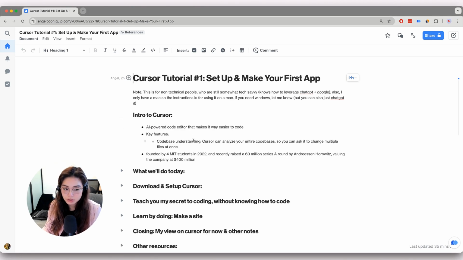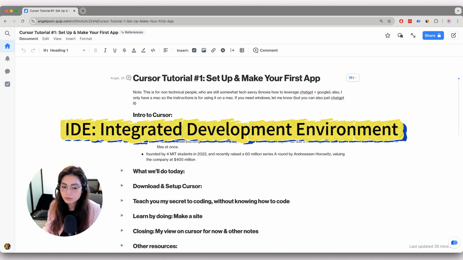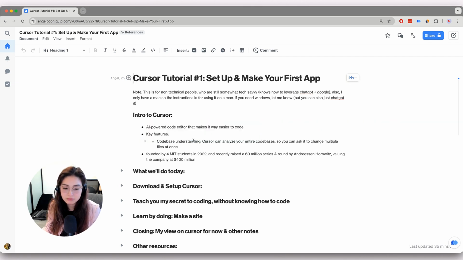What is Cursor? Cursor is an IDE, which stands for Integrated Development Environment. Basically, it's a code editor, and it makes it way easier to code than traditional code editors because it's AI enabled. Some notable features are that Cursor can analyze your whole code base, and you can ask it to change multiple files at once. So you can now use everyday English to get the code to do what you want it to do.